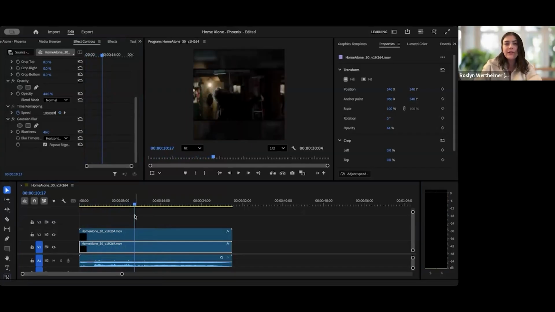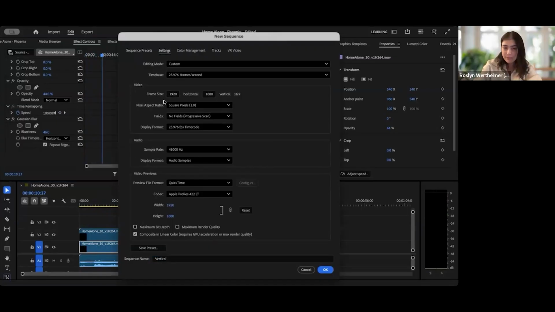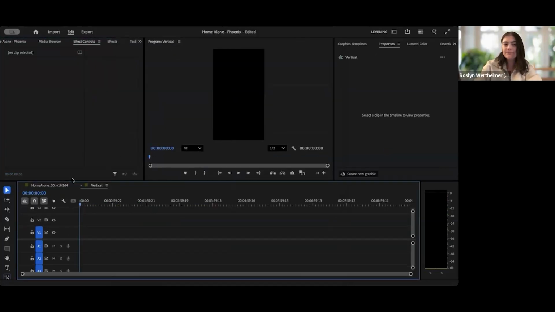I'm going to just create a new sequence. I'm going to just call it vertical. We're going to go into our settings. And again, we're presented with the frame size here, but this time we want it to be 1080 by 1920. And that will give us a vertical frame.